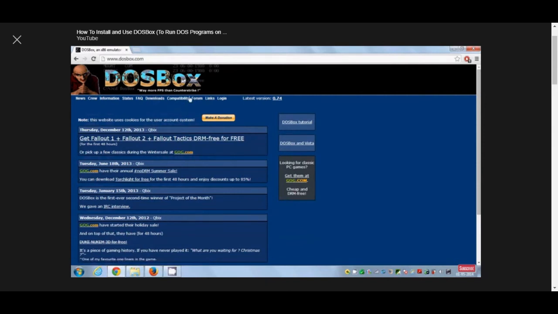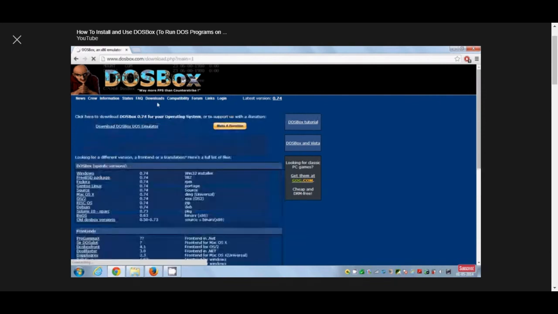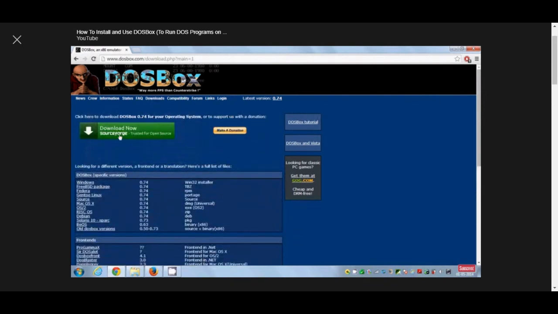If you want more information about DOSBox, you can just go to the frequently asked questions, or FAQ, or information, and you can gather more information about DOSBox. So I will just go to this downloads tab here, and in here you can see, click here to download DOSBox 0.74, I beg your pardon, for your operating system.